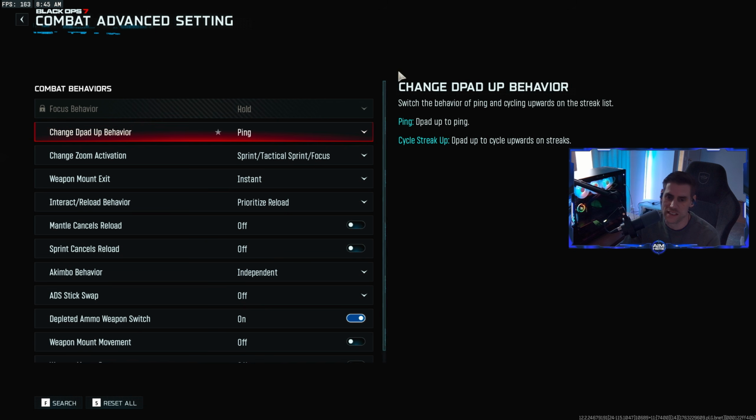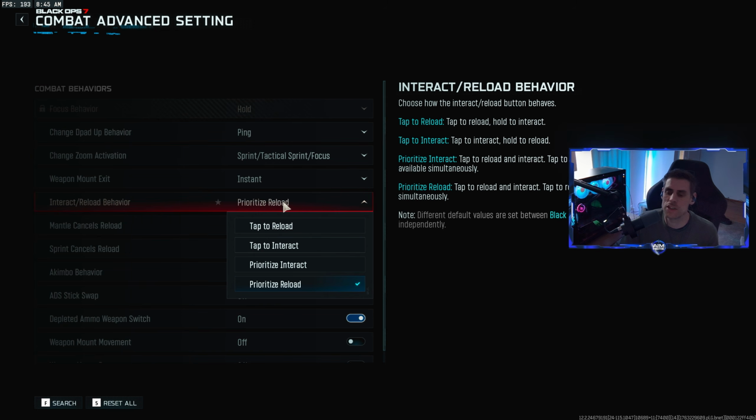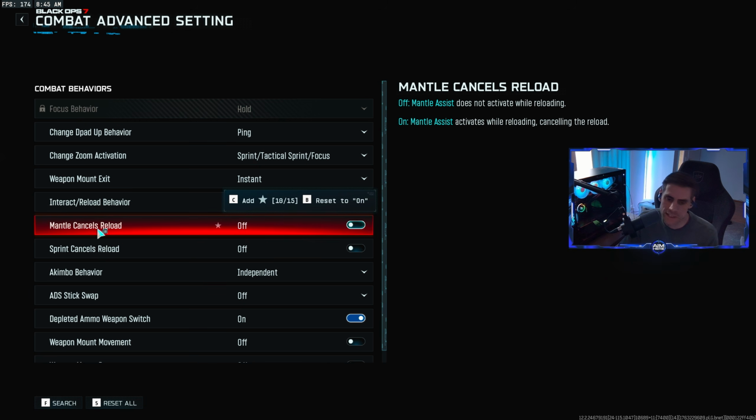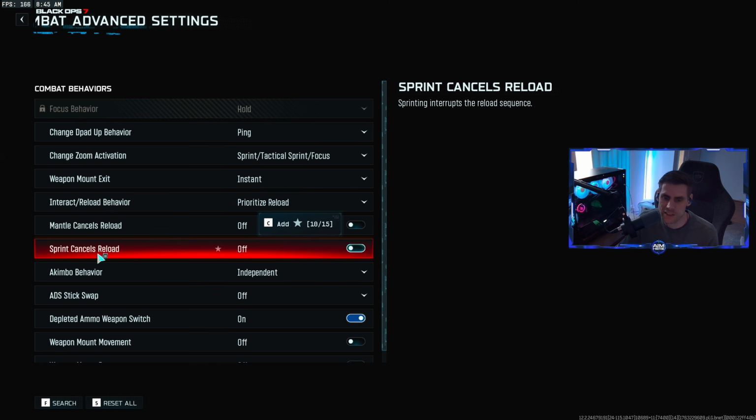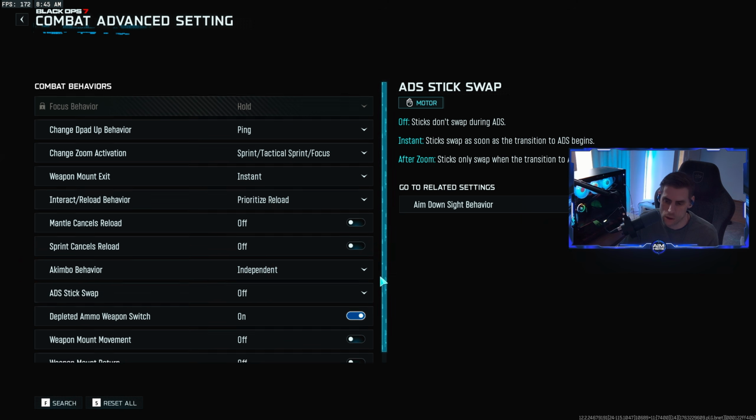Combat advanced settings, and here it's basically defaults except for interact/reload behavior. Now, when you're playing a multiplayer game, you want to make sure you're not picking up things off the ground like somebody else's gun. So we're going to prioritize reload over something like Warzone, where we prioritize interact. So make sure we're prioritizing reload. Mantle cancels reload off. Sprint cancels reload off. Akimbo behavior independent. ADS fire swap off.